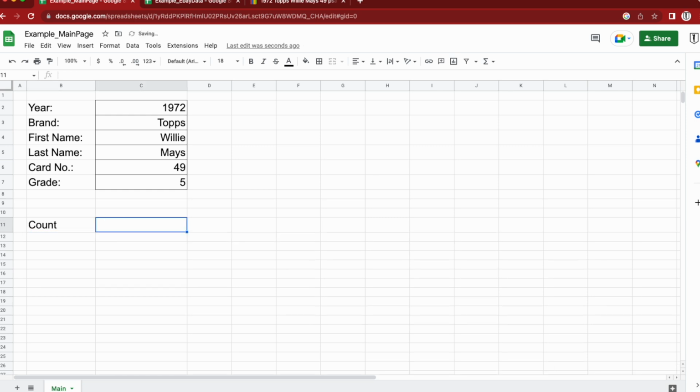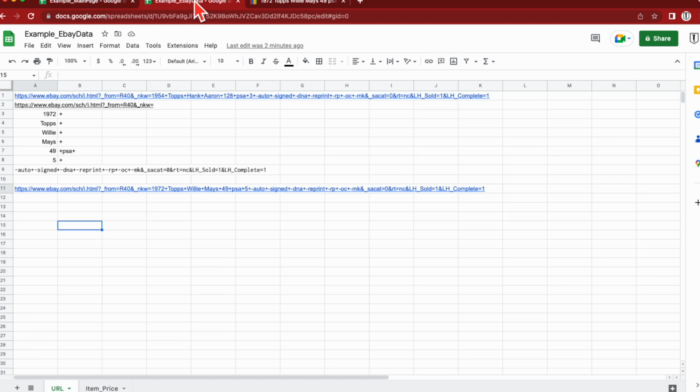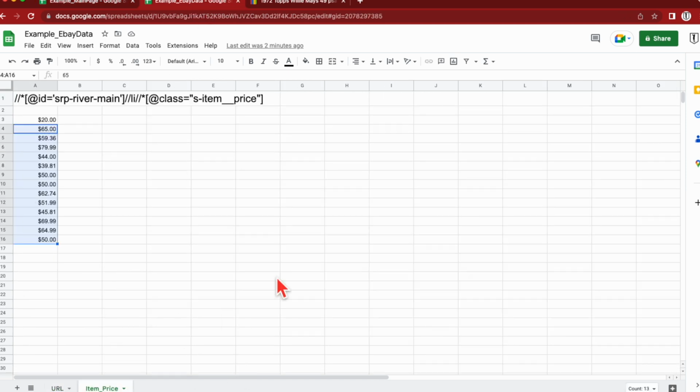This is the volume of cards that was sold. So let's go ahead and add in that piece today, and we are going to do that on the item price sheet. I want you to scroll all the way over to L1, and I want you to put in count.